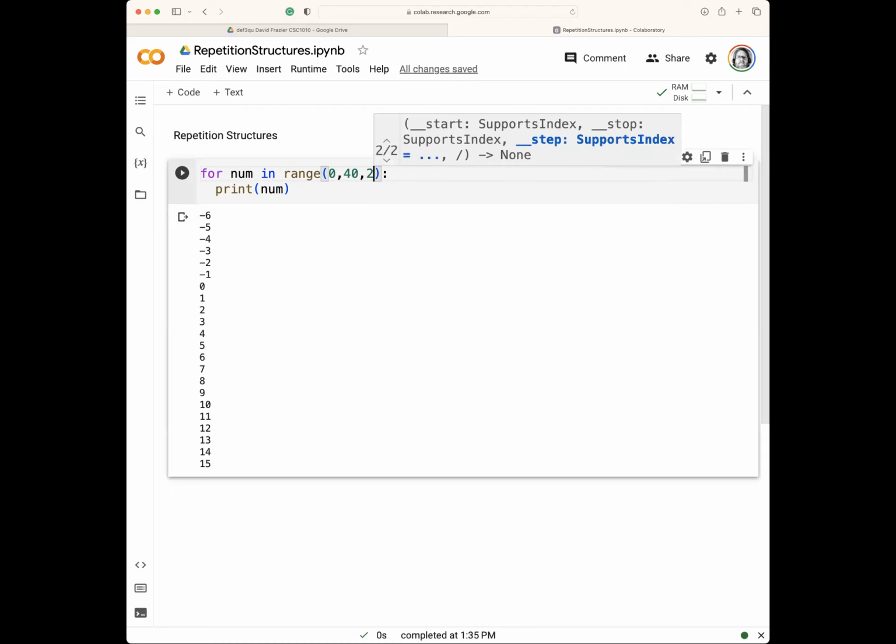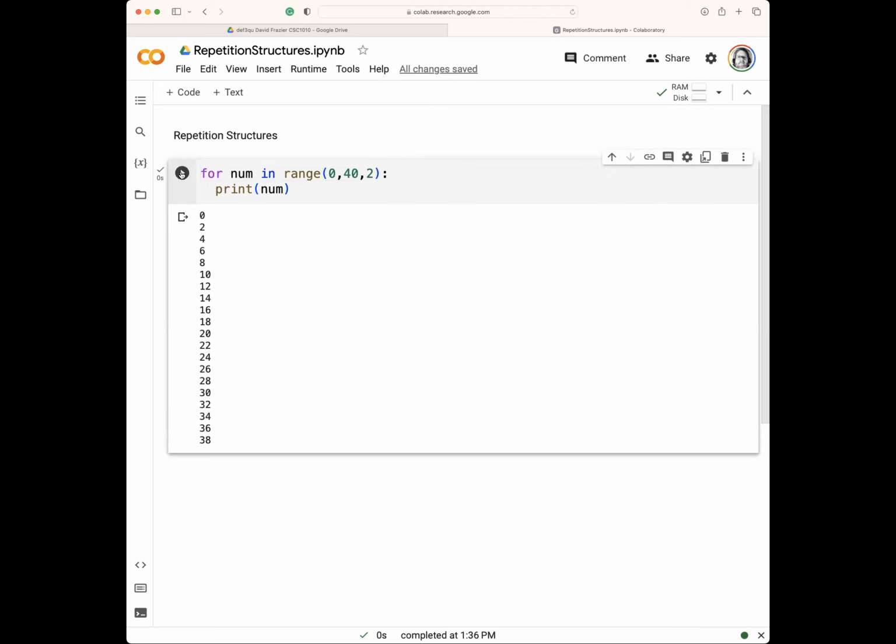Okay. And what that will do, it will increase by that amount every time. So I do 0, and then it does 0 plus 2. So this gives us the even numbers, basically. And I can do other things with that for sure.